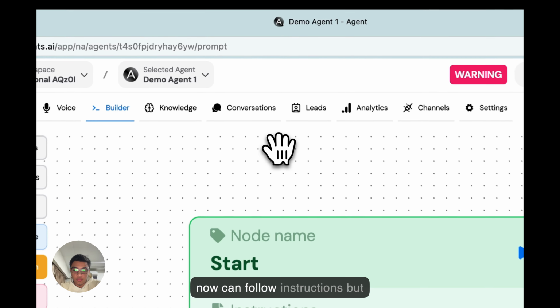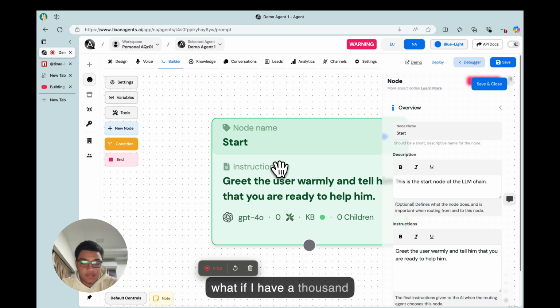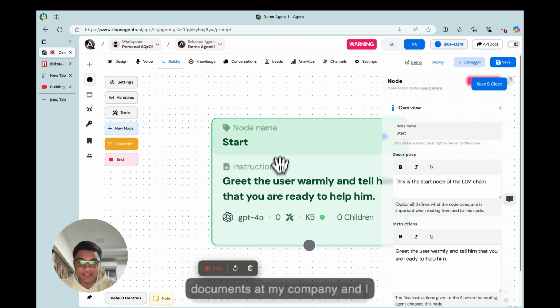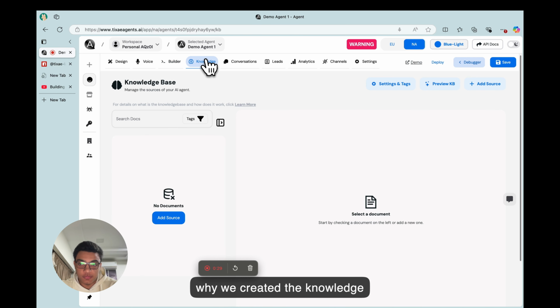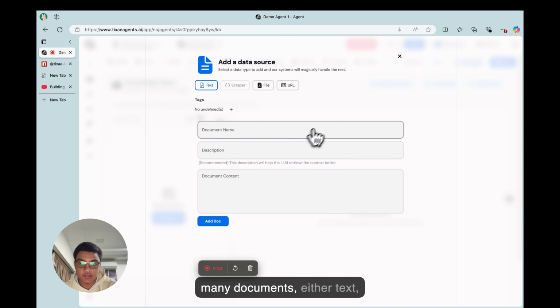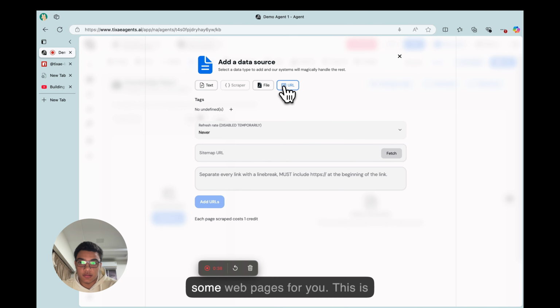All right, so far so good. So our agent now can follow instructions, but what if I have 1,000 documents at my company and I happen to need the AI to know about them? And this is exactly why we created the knowledge base, which is the brain for your agent. You can here have as many documents, either text, files, or even we can scrape out some web pages for you. This is what I'm going to do here.